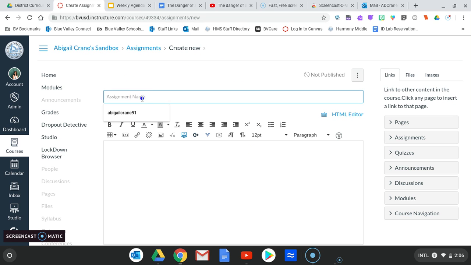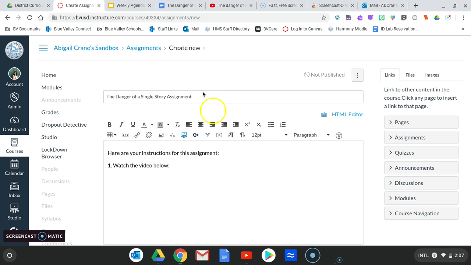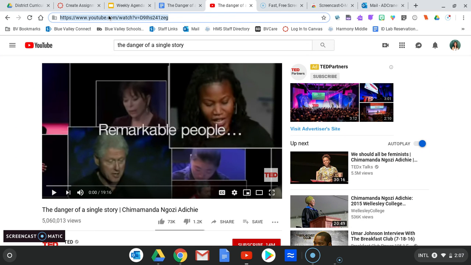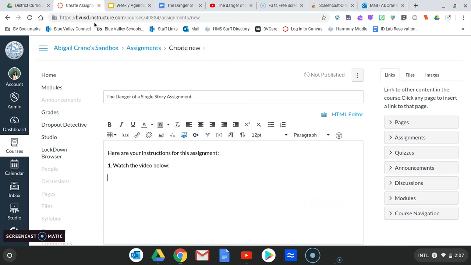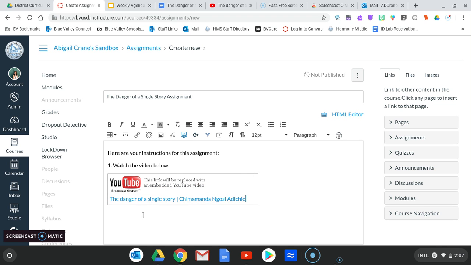So the name of my assignment is going to be the same as the video. And then I'm going to include my instructions. And if you want to do it in bullets or numbers or just straight text, it's totally up to you. And I want to embed my YouTube video in my instructions so students can watch it in Canvas. So one way you can do that is by clicking this link at the top of the video URL. I'm going to copy, and I'm going to go back here and paste it. And now it's going to embed the video underneath those instructions.